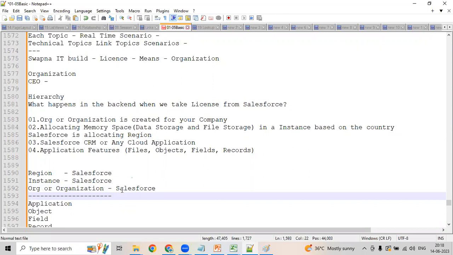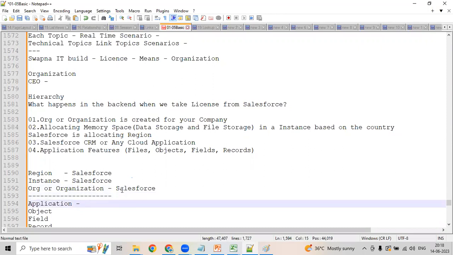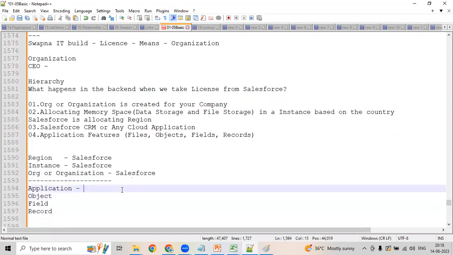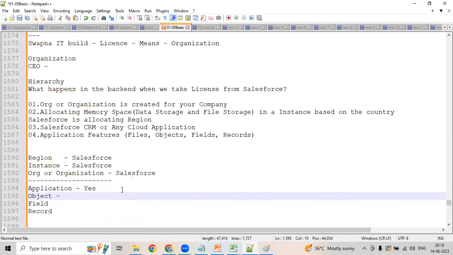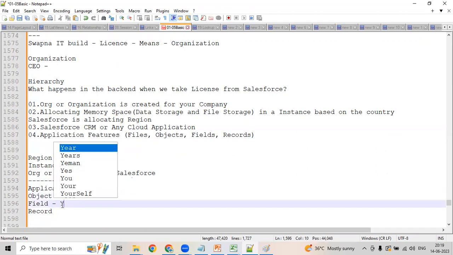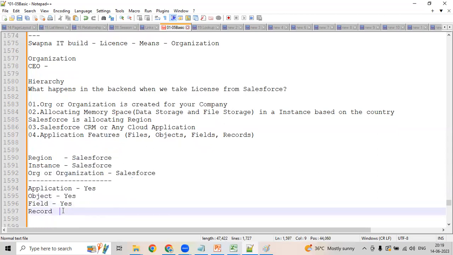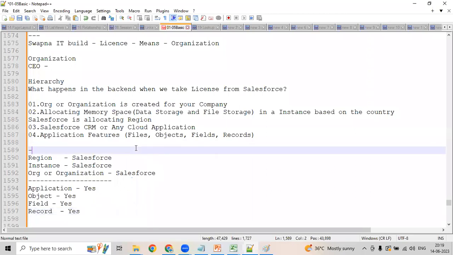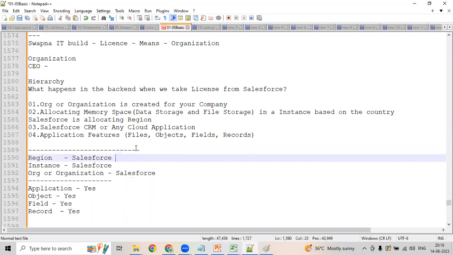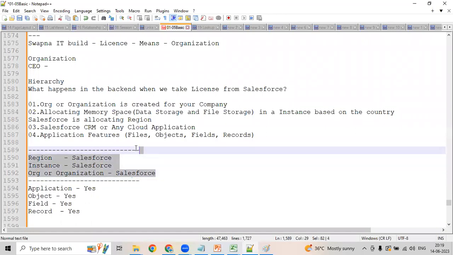Till this point, everything is by Salesforce. Here, do they provide the application? Yes. They provide objects, fields in the object, and records. Yes. So here my question is, as a Salesforce developer or admin or anybody, you cannot do these three steps. These are by Salesforce.